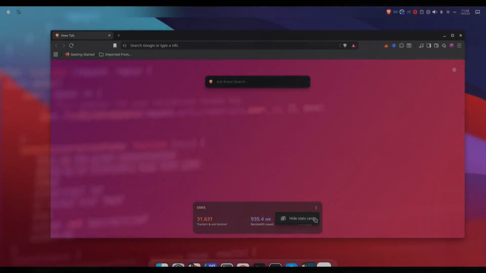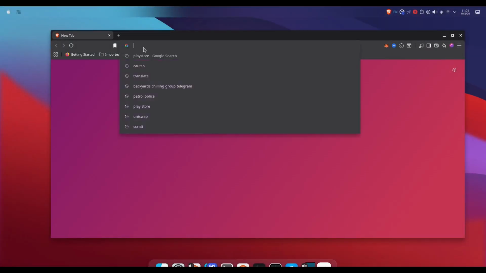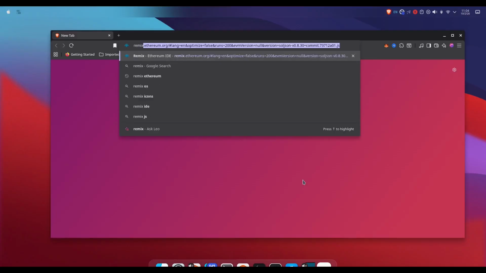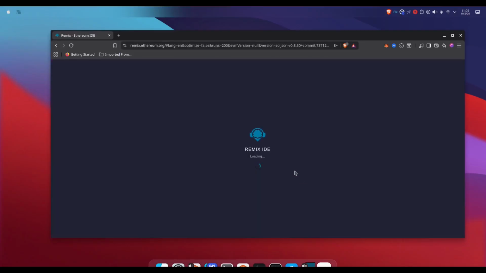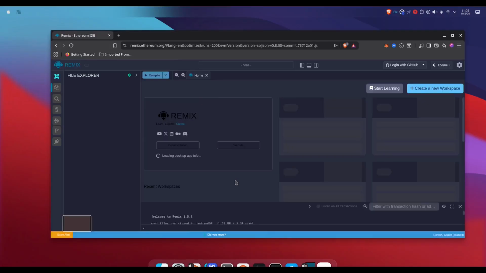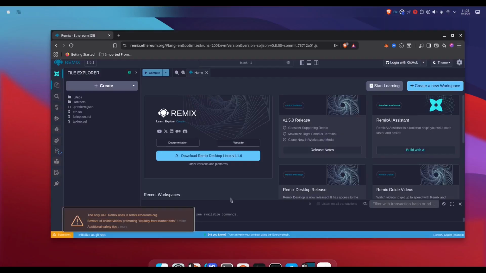Step 1. Enter the war room. Open browser. Type remix.ethereum.org. This is the same environment Uniswap was built on. Looks intimidating. Good. That means it's powerful. Most people see this and quit.